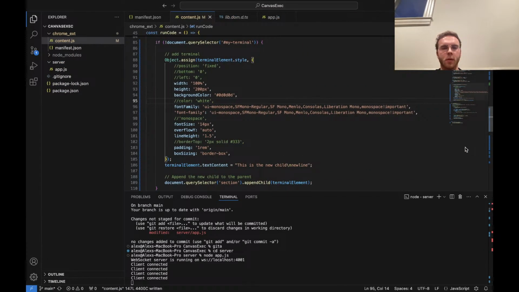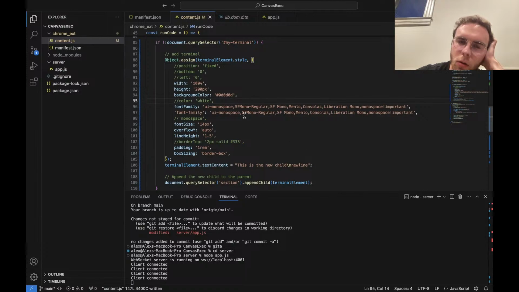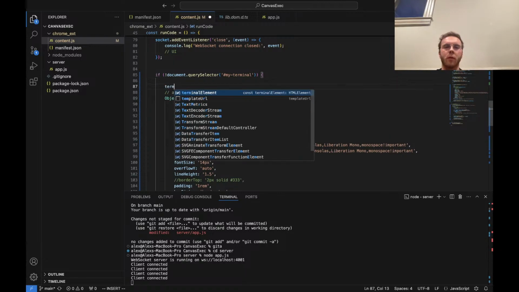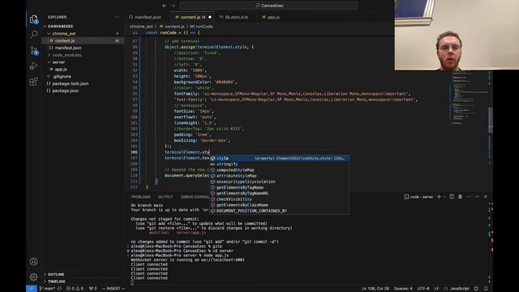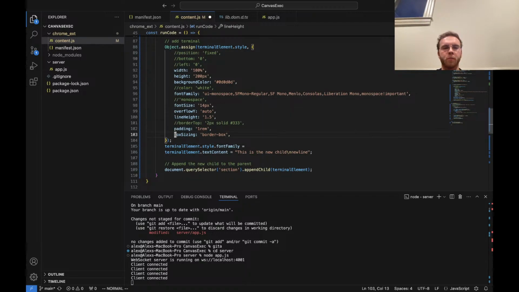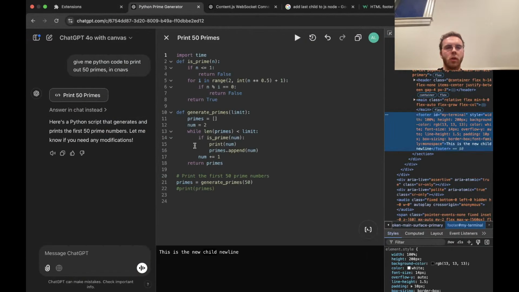Okay, perfect, much better. Why is it not being copied in though? Object.assign terminal.style. Is it already assigned? Is that why? Okay, you know what? You're very funny, aren't you? Terminal element dot style dot font family is equal to this thing. Okay. All right. You happy? It'd better work.